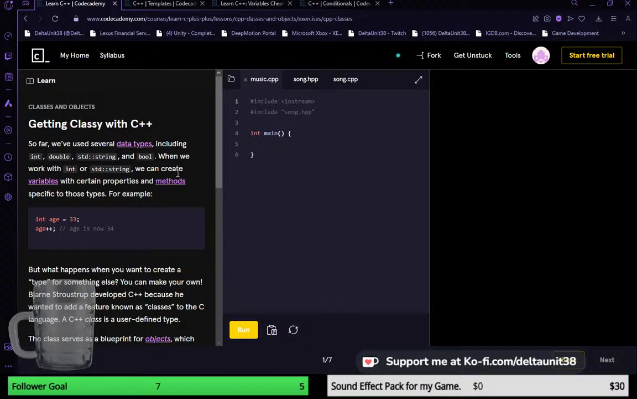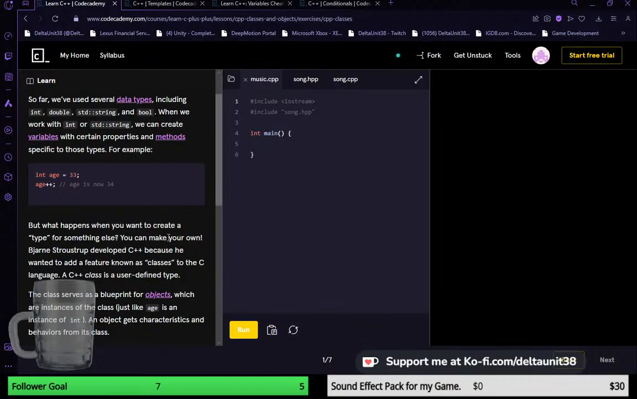So far we've used several data types, and when we work with them, we can create variables with certain properties and methods specific to those types. But what happens when you need a type for something else? You can make your own.